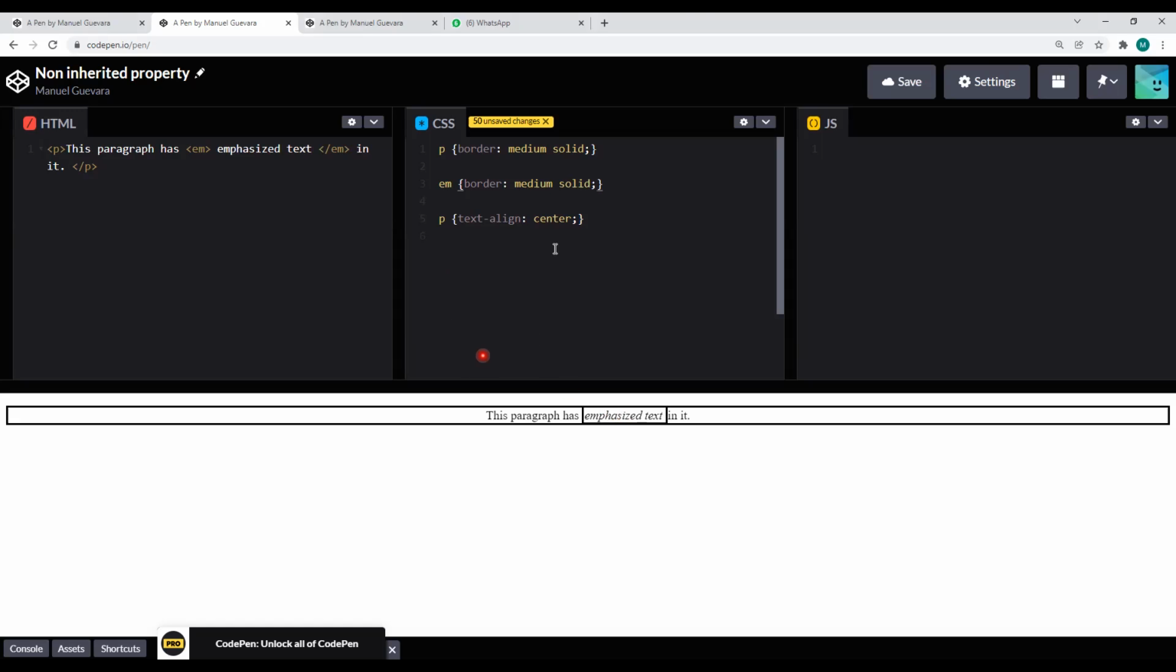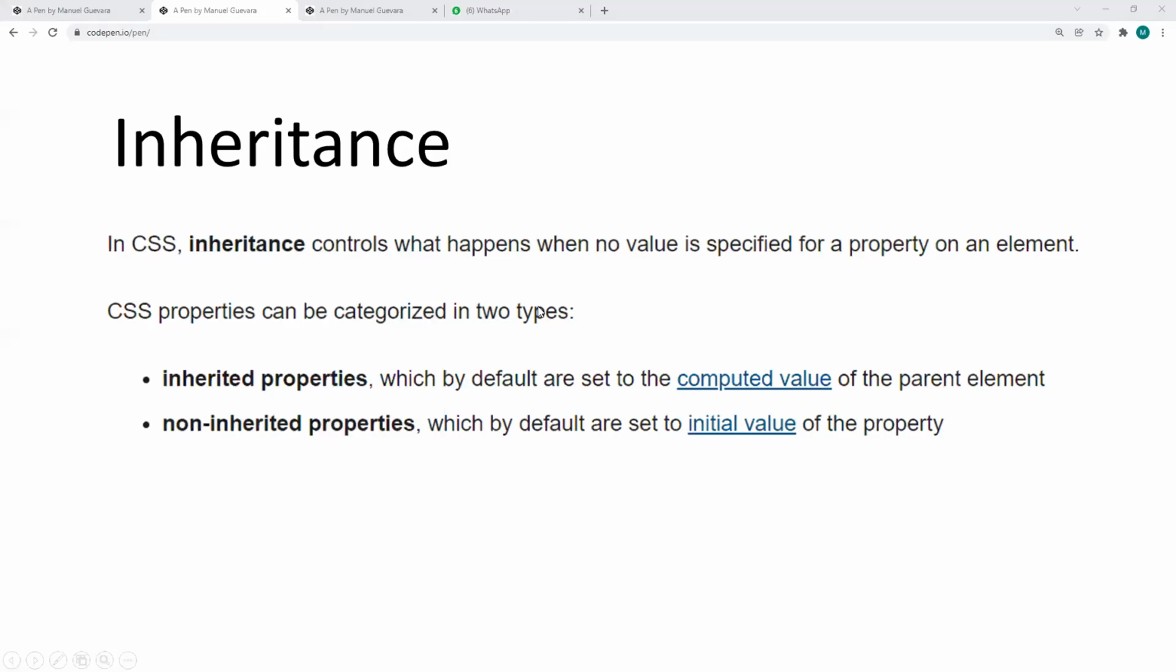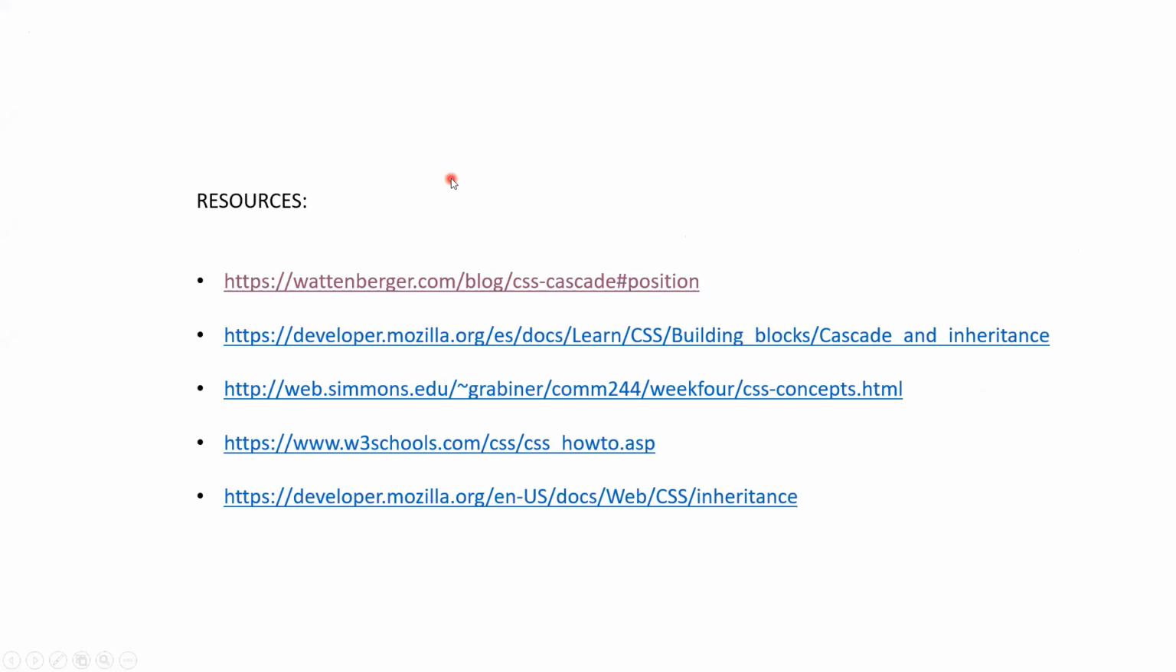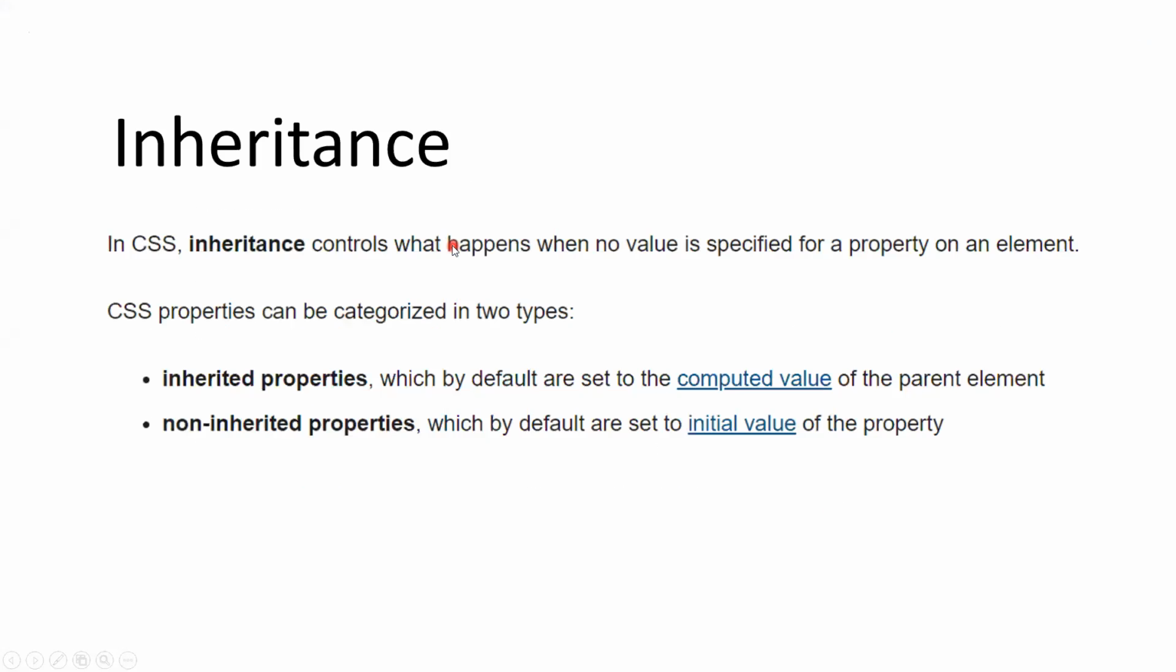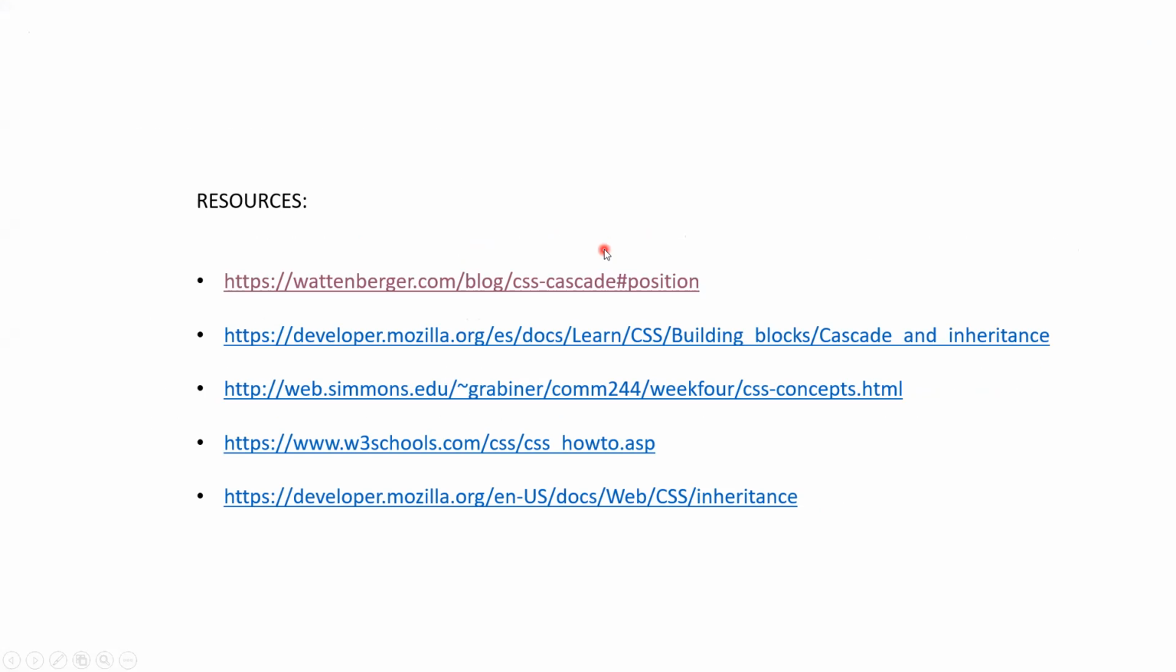All right, so these are the most important CSS cascade and inheritance concepts. So I finish this presentation with these resources I took for my presentation.